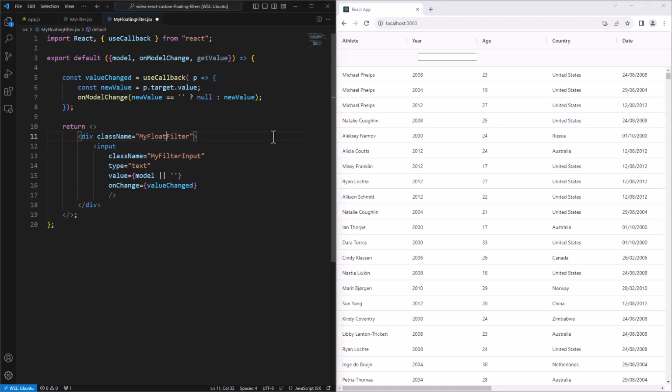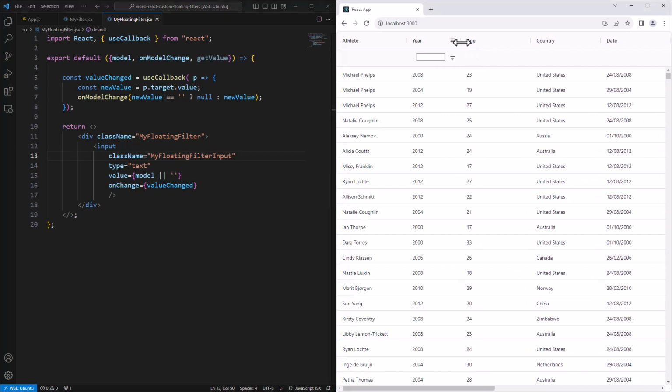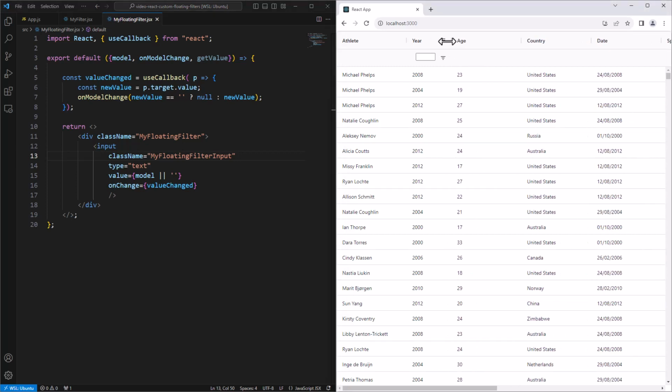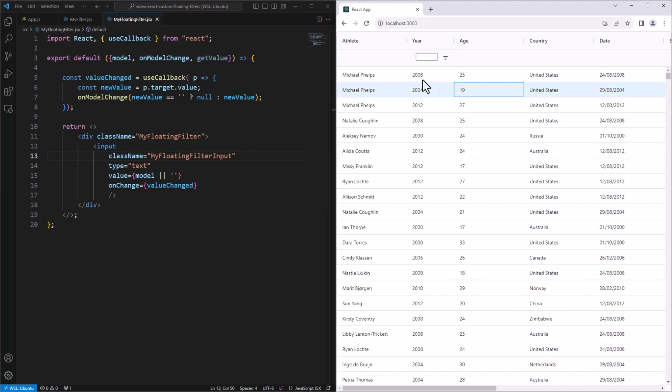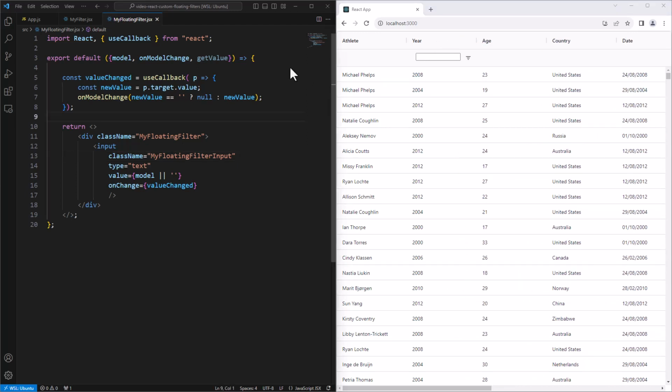Now I'm just going to change my styles here to be more appropriate for the floating filter section. Now I can see the style here that the floating filter fits more nicely into the header. And as the column width is changed, the width of the floating filter changes as well because they just have a width 100% set on it. And that is floating filters in a nutshell.